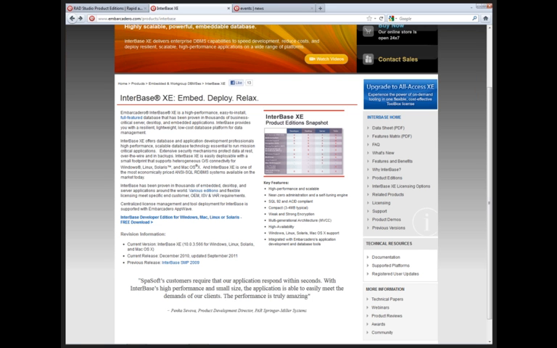Let's see. There seems to be a question here. I'm not sure if we covered this one. Can encryption be added after the database has been in use?